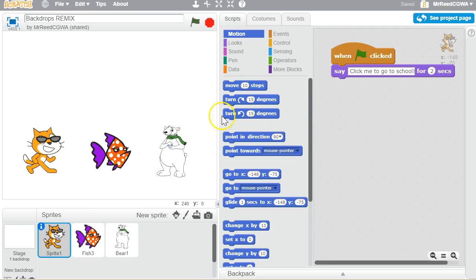Now, what we have here is we just have some simple sprites. When we run it, those sprites use the say block to say some things to us about traveling. Now, what we want to do is rig this program so that when you click one, it will look like they have gone to a different destination by switching the backdrop.